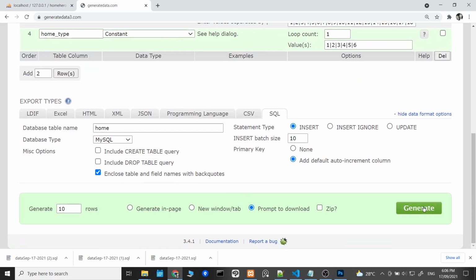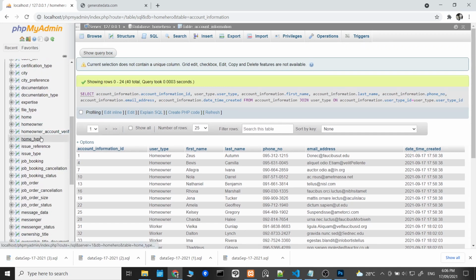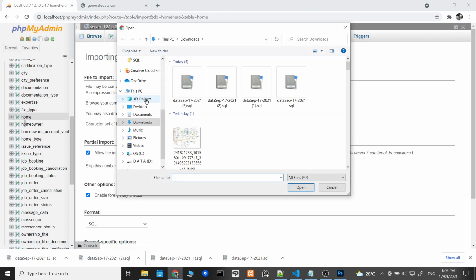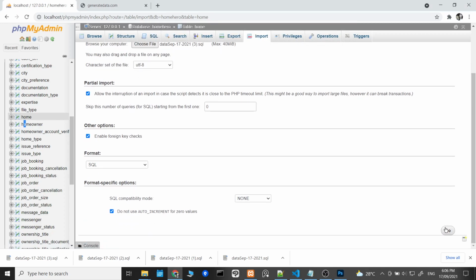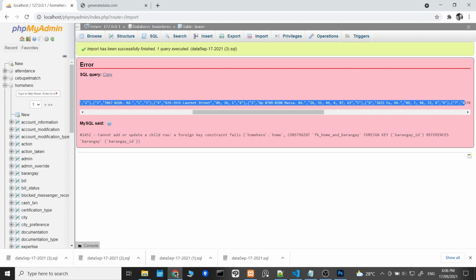So let's generate data. Did I generate? Generate. This is all you need to do. Generate, then upload to check if the file is okay. Where was that? Home, import, choose file, and then the new one. Okay, import to home, child row, references, barangay ID. That's fine.